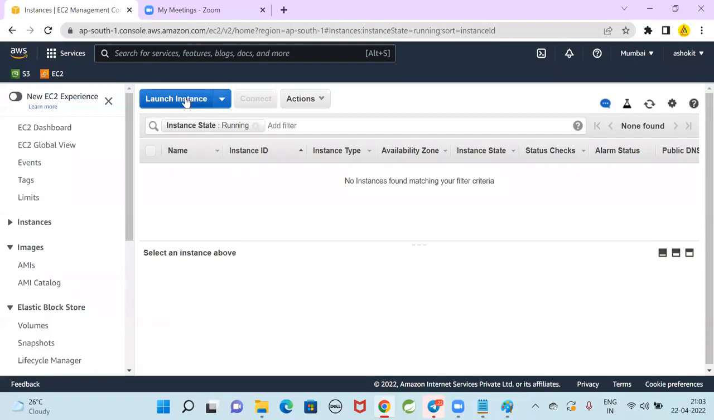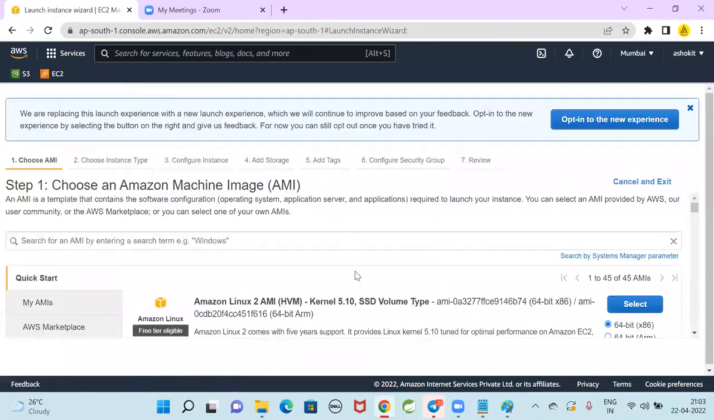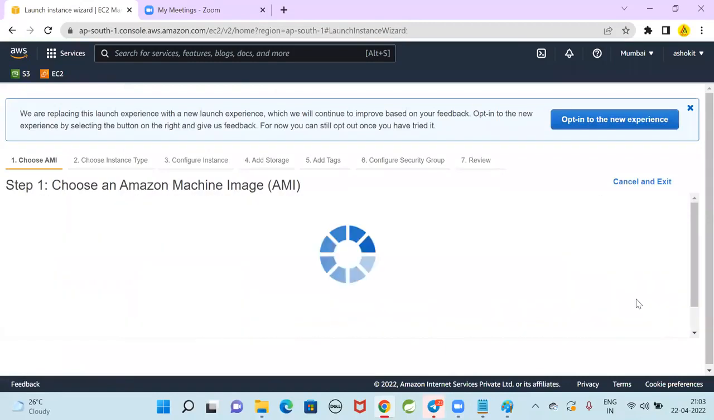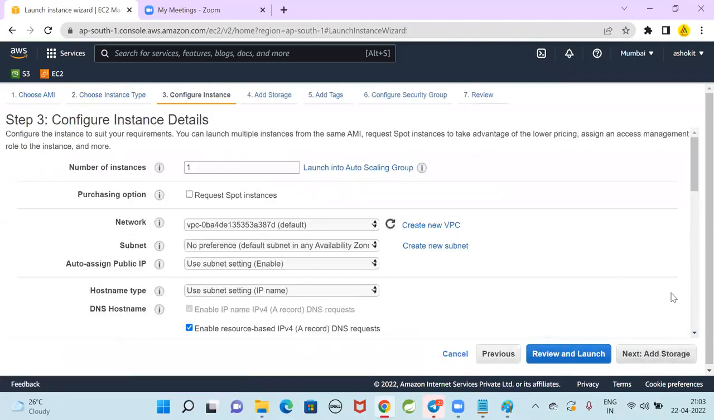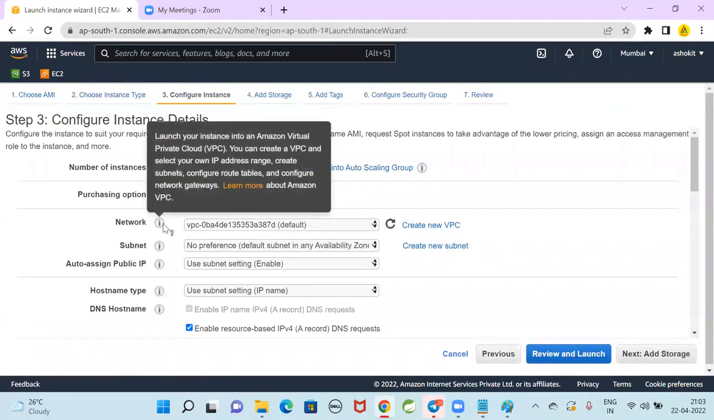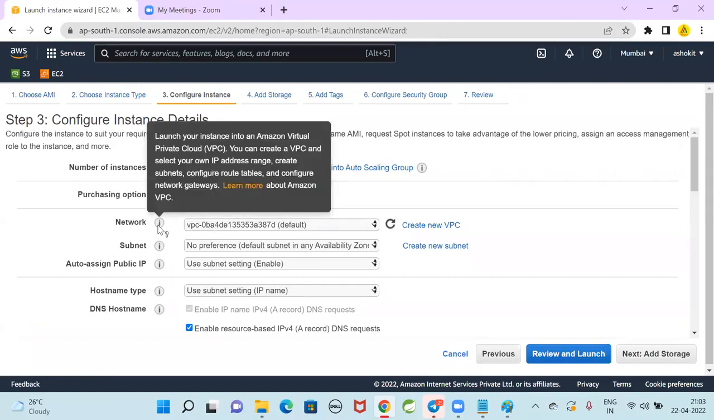Let's check it here. Click on launch instance. Choose Amazon Linux. Select it. T2 micro. Configure instance details. Number of instances. Can you see this step? Network. There is a VPC. See this. What is this network?